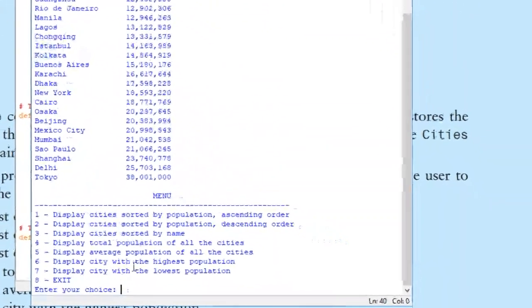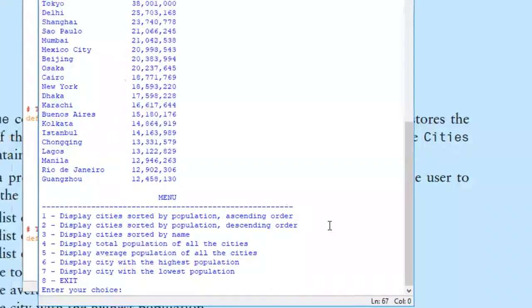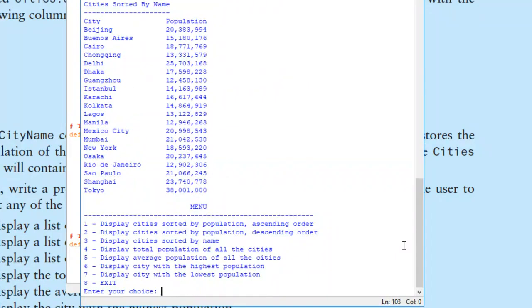So maybe this time I want to see the list of cities sorted by population in descending order. So that's number 2. So I'll just enter 2, and here's the list with the cities sorted by population in descending order. And you see how it goes. If I want to see the list of cities sorted by name, I'll enter 3. And here we have this alphabetically sorted list of cities.